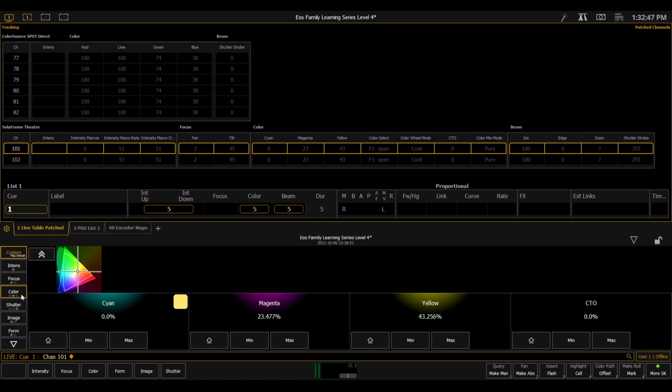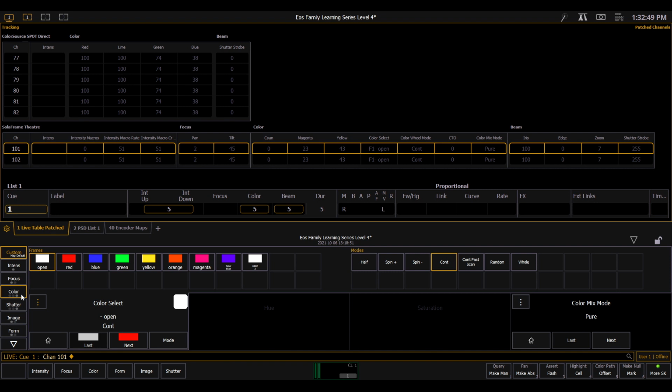I'm going to click on to the third page. So a special feature of the default map only is that any parameters that were not assigned to the map will be added to the end of each category. So in this case, the color select and the color mix mode were not included in our default map, but they've been added to the end of the category here, so we still have access to them. This only occurs on the default map.